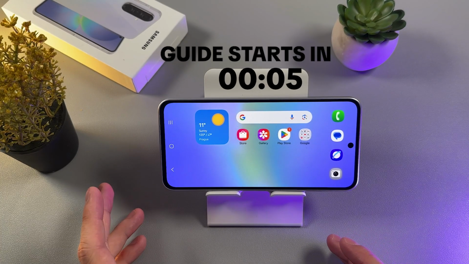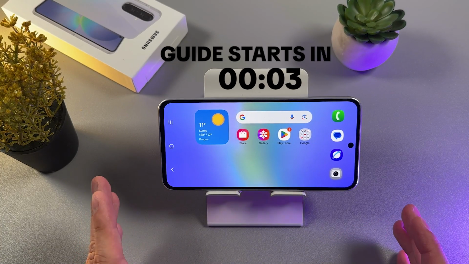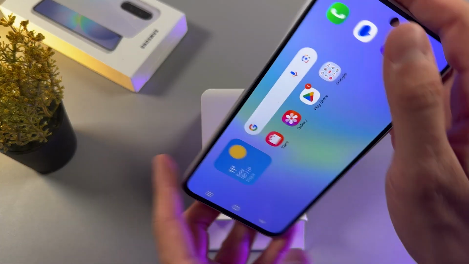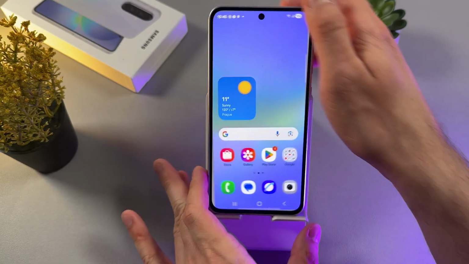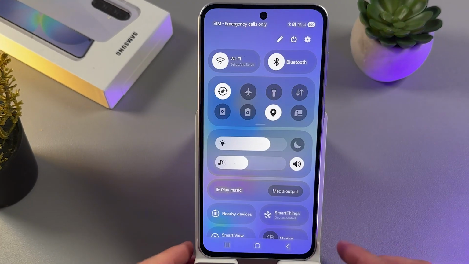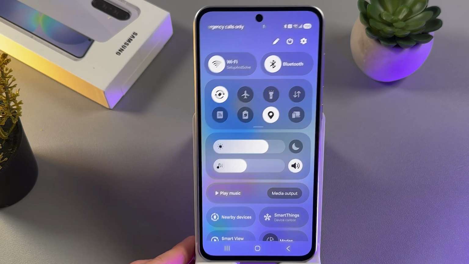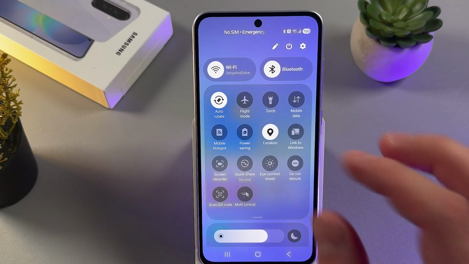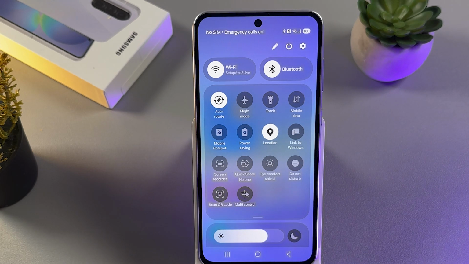If you want to enable or disable screen auto rotate on your Samsung Galaxy A36, it's quite easy to do. So first of all, let's grab our phone and swipe down from the top right corner of our screen to open up our control panel. Let's open it up in the full mode. Here you'll see your auto rotate button.